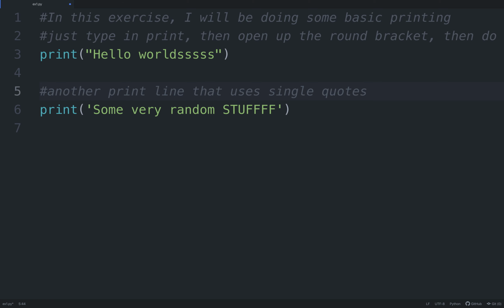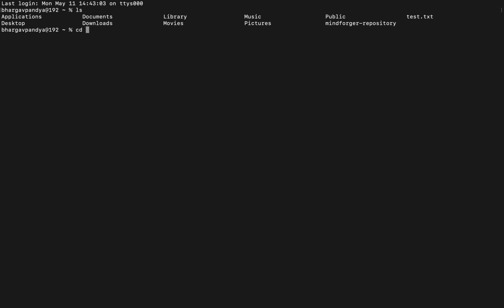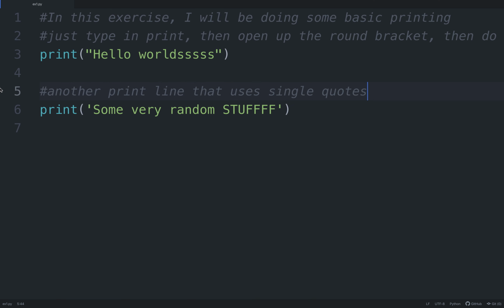Okay, then just save the file again, Command S. Now if you run this file on terminal, ls, cd desktop and python3 ex1.py. If you run this file again, you see here nothing has changed, even if we typed so much stuff, nothing has changed since what we typed was a comment.